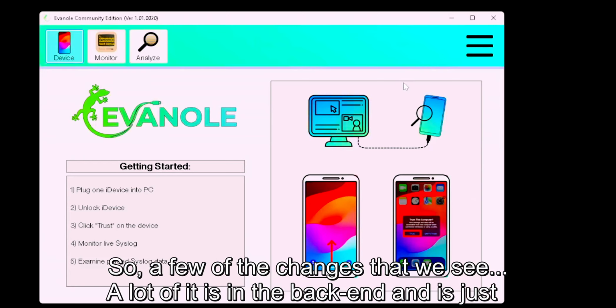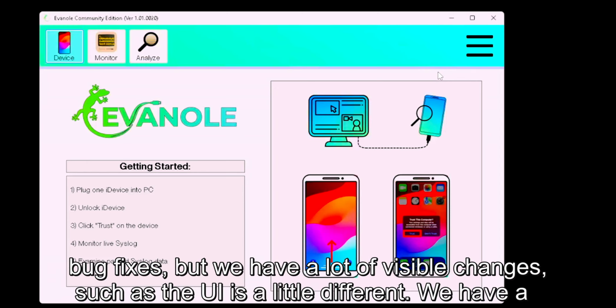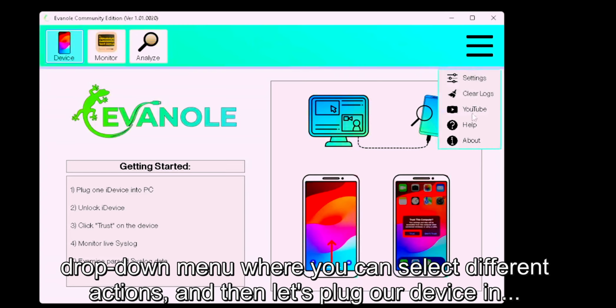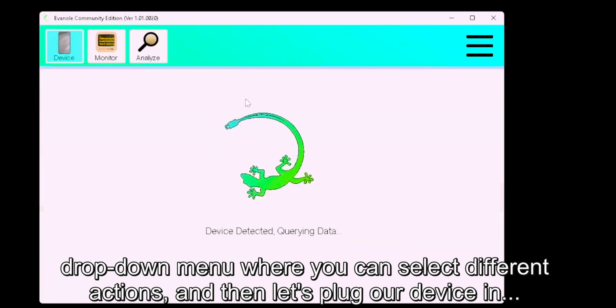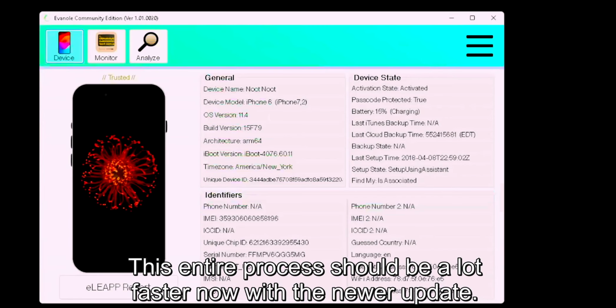So, a few of the changes that we see, a lot of it's in the back end and it's just bug fixes, but we have a lot of visible changes, such as the UI is a little different. We have a drop down menu where you can select different actions, and then let's plug our device in. This entire process should be a lot faster now with the newer update.